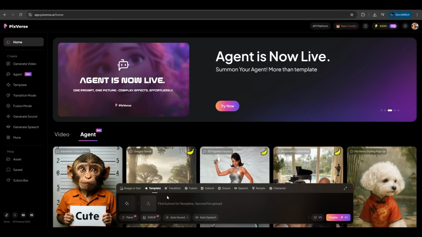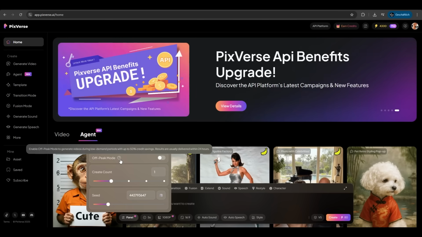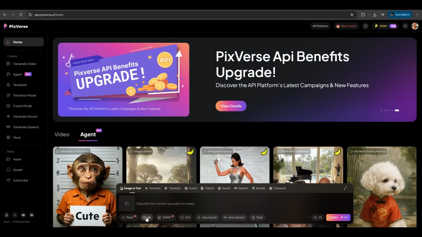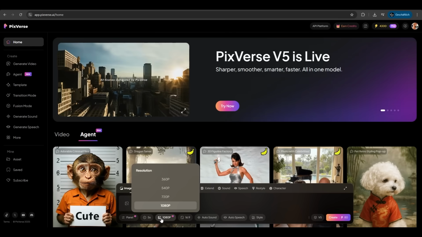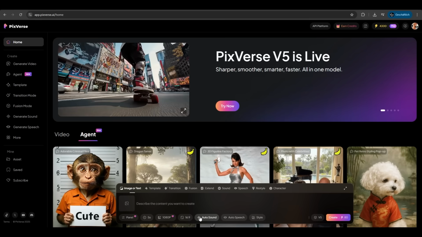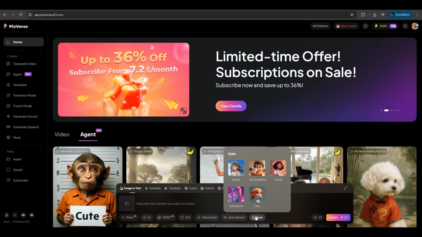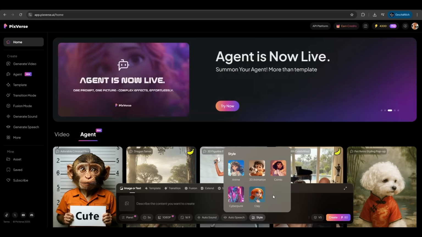Here you have the full feature set with all settings and effects. If you look at the image or text, we have the panel where you can generate multiple videos at once. You have the off-peak mode to save credits up to 50%, but the generation will be a bit slower. You have the adjustments for the duration, the resolution, we take 1080p here, and the ratio of the video. You can add auto sounds, you can add speech to the video. You can choose a style like a 3D animation or something else.